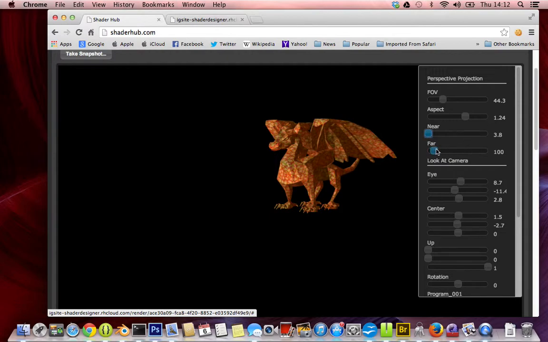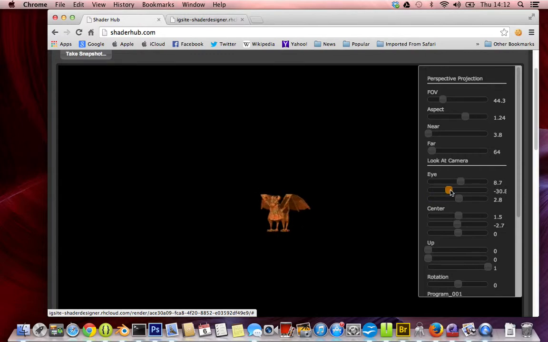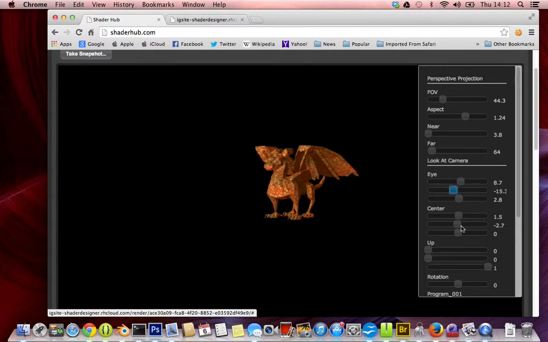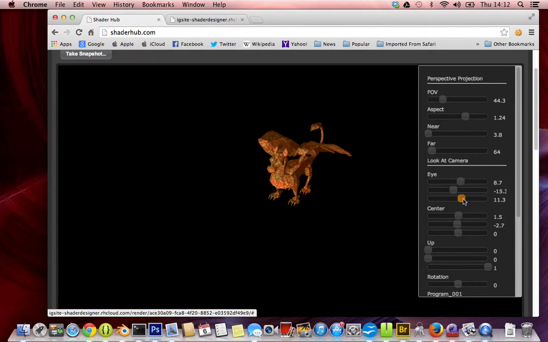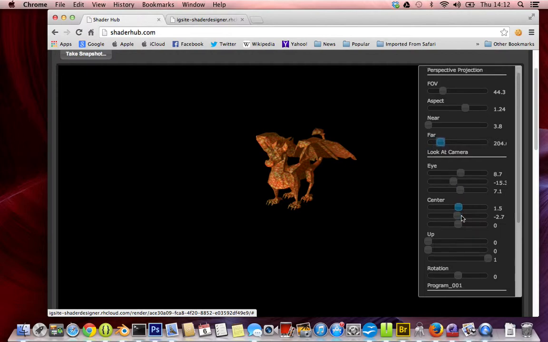And then you've got the far plane, and that's how far things go before they get clipped. So this is if you chop the back. See it's chopping into the back there, or if I put it here and then move the object, you can see that as it gets further away, it gets chopped as it comes up.